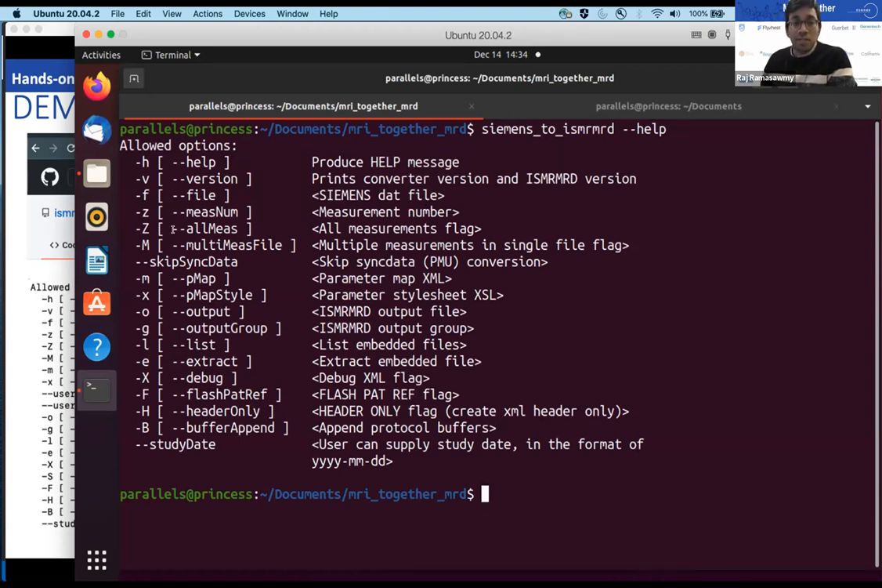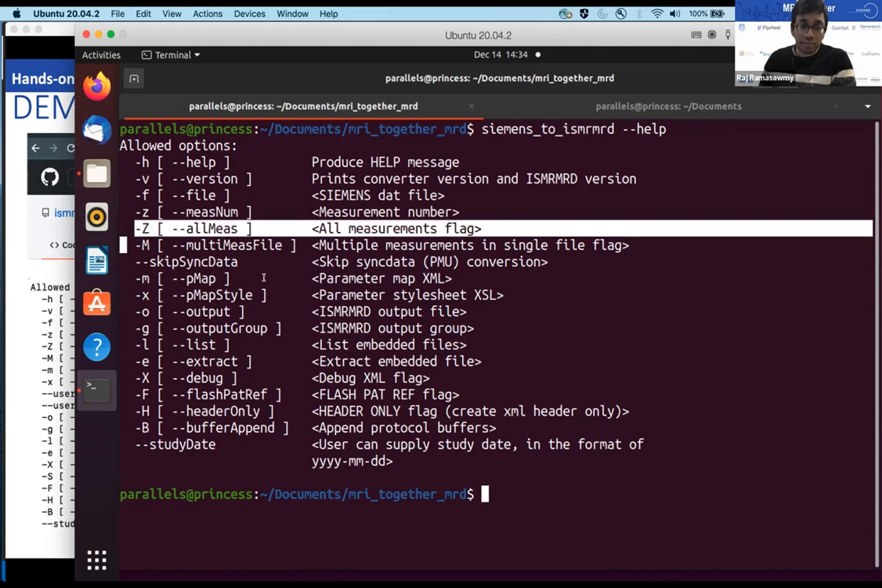The bare minimum that we need to convert a data file is to give it the F flag, as well as choose your measurement number, which, for example, with our Siemens, if we copy the noise data with our data file, the first measurement is going to be the corresponding noise or sensitivity map data. And the second measurement is going to be our actual raw data. So you have to be a little bit mindful of what's packed into your data before you convert it. We do have this option of doing capital Z and capital M if you want to just convert everything and not worry about it as well. So that's a more modern update.